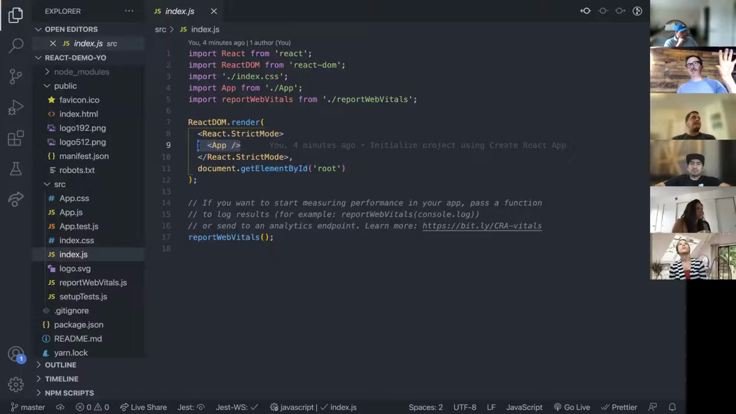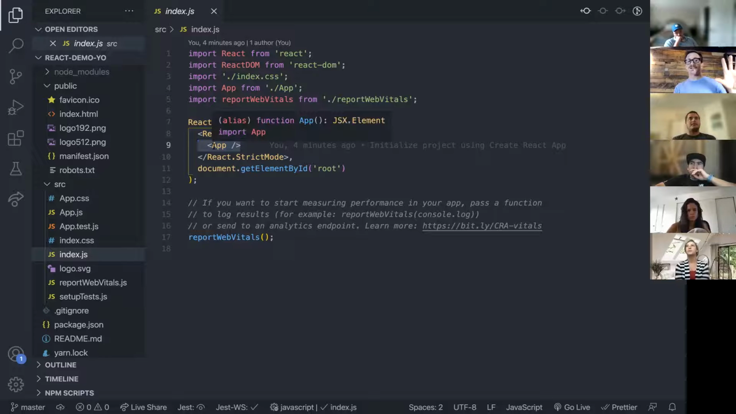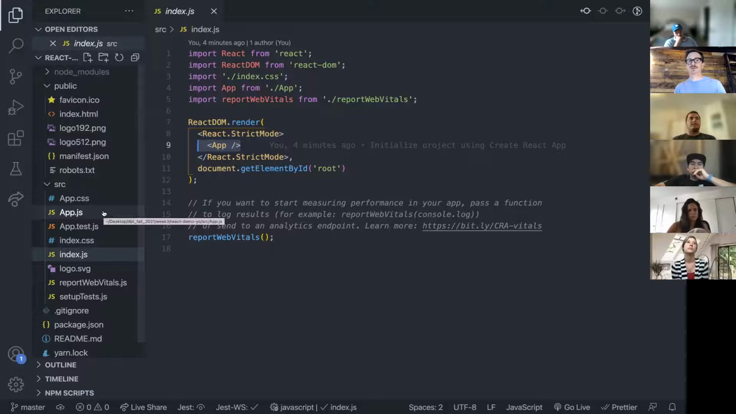So this is where we go from React to our HTML, which we're really not going to touch. I just kind of want to show this. It's not super important at this time. But this is where the app that we're going to look at gets used.